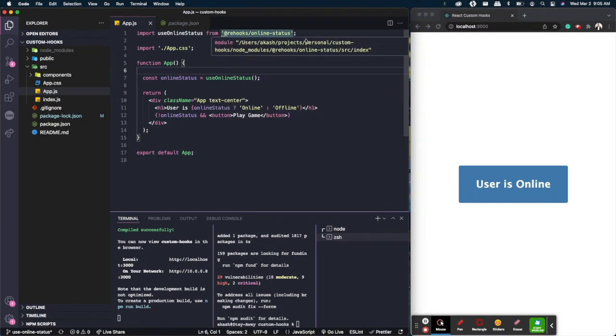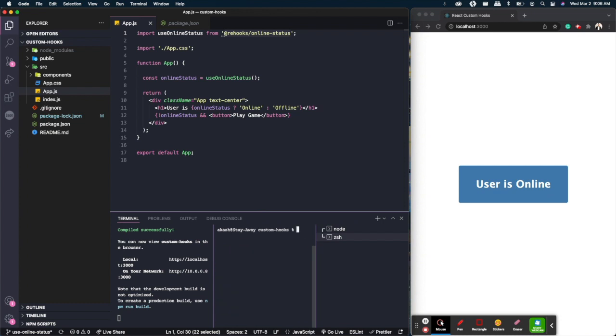So in order to use this hook, we have to install this package. Now I already have it installed, but you can install it using npm, like npm install and the package name, and then we will simply import this hook. Now as you can see, I've declared a const called online status and then just calling this hook. Now this will return true or false based on user's internet status.